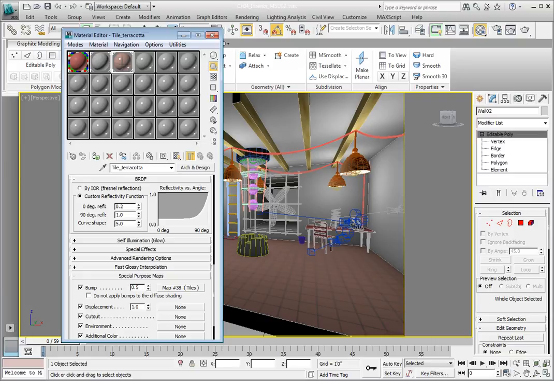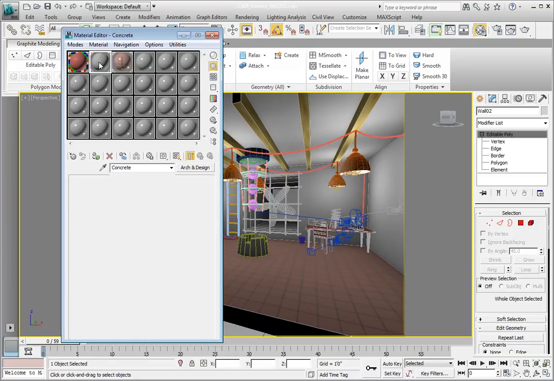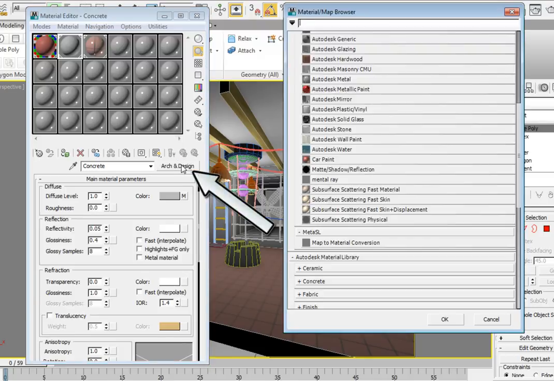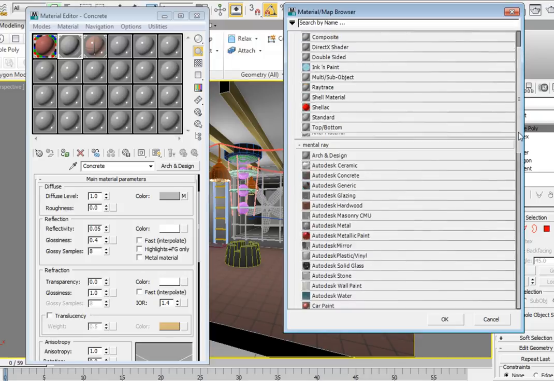It should be the second one from the left in the top row. This material is an Arch and Design material. We're going to do something called changing the material type. We're going to change this from an Arch and Design material to a multi-subobject material. Go ahead and click on the Arch and Design button. In the Material Map Browser, double-click on the multi-subobject material.